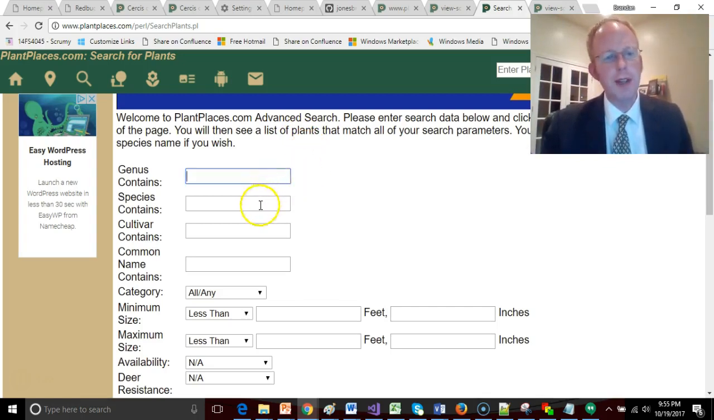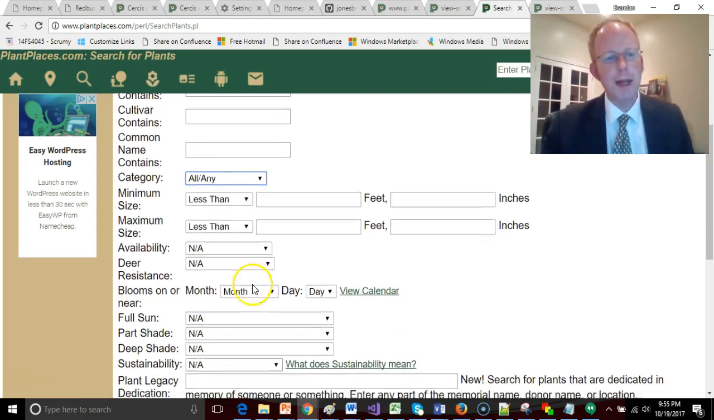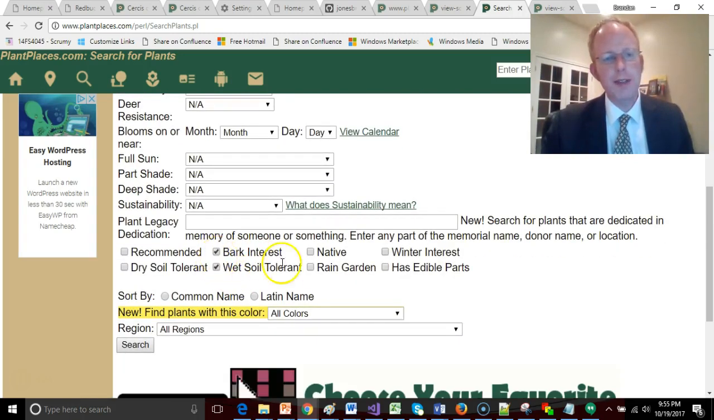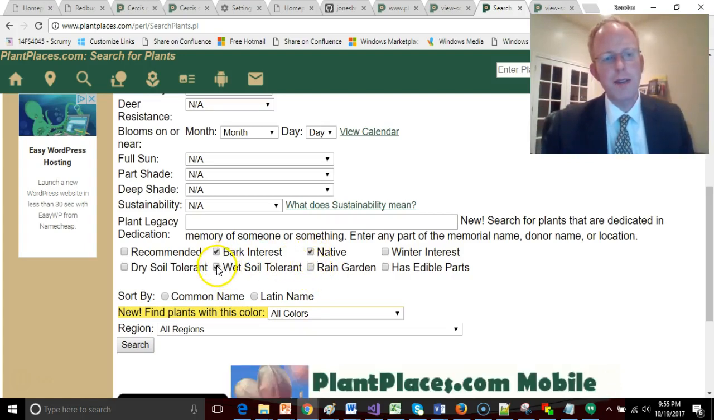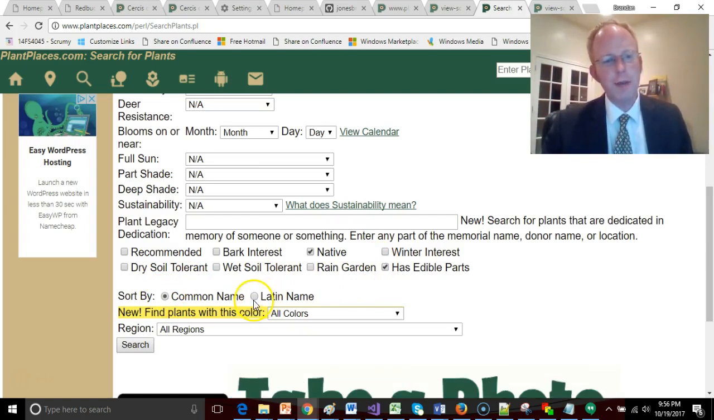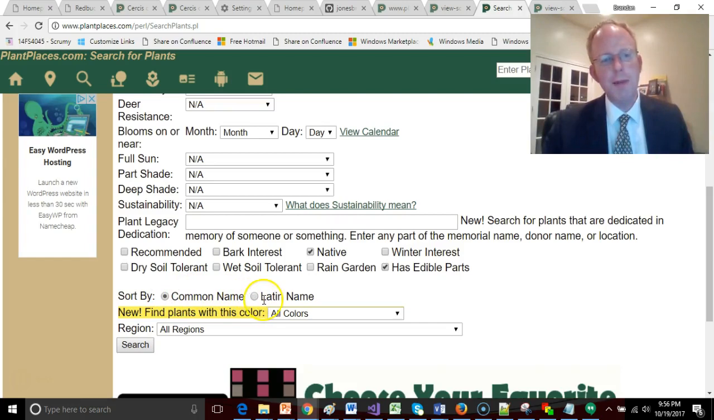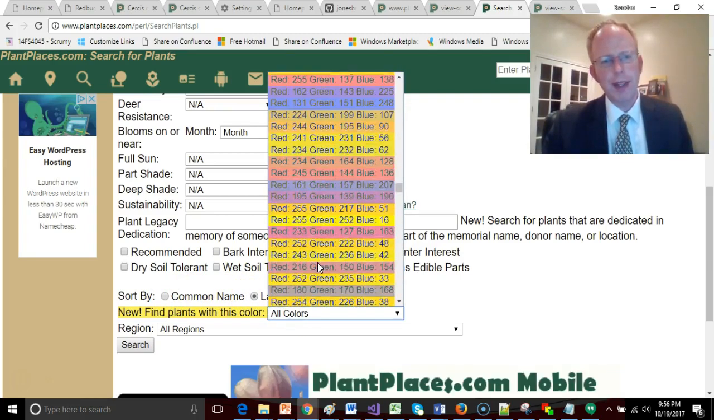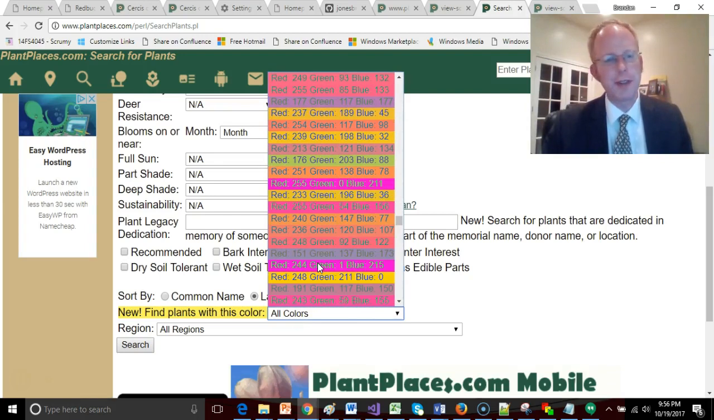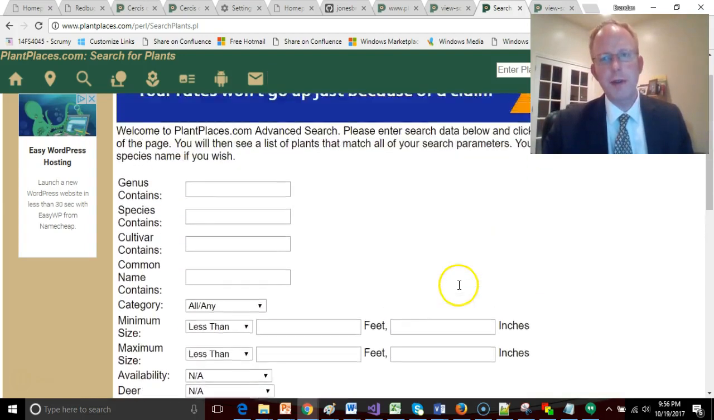You see some input text fields. You see some drop-down boxes. You see some check boxes where we can choose more than one. So you can have something that is native and edible. You can have something that is winter interest and rain garden, things like that. But then we also have radio buttons, which are mutually exclusive. So you can either sort by common name or you can sort by Latin name. And then we have a drop-down here, and this drop-down actually has color in it as well. So several different UI elements.